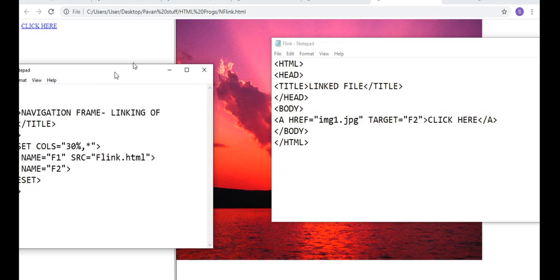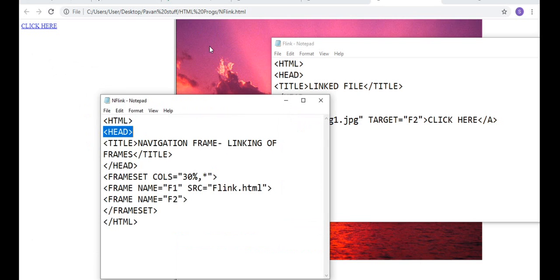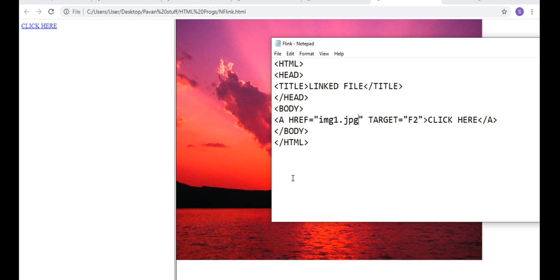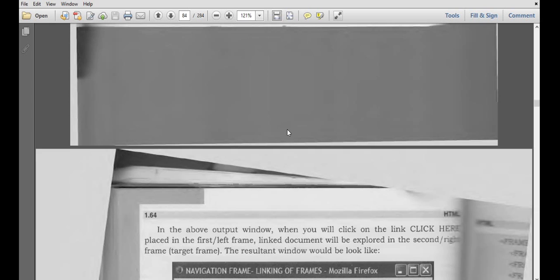And the second one, here I mentioned this link target, click F2. So this is flink with the program a href equal to img1.jpg target equal to F2, where it has to display. If I click here, it has to display in frame 2. So in frame 1 we will have this click here. The first one's source is flink.html. Whatever contents we have, that will be displayed. So this is how to link documents using frames.